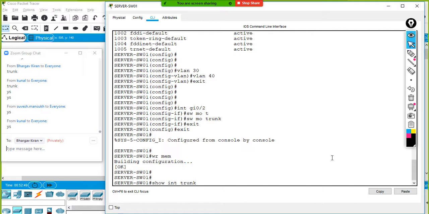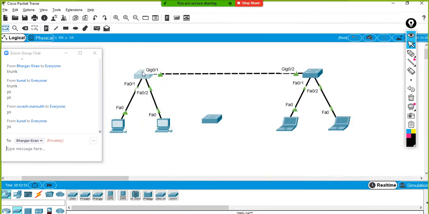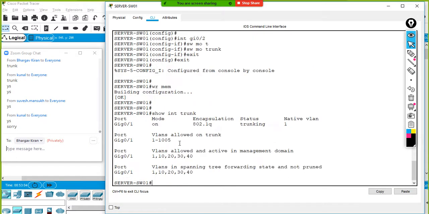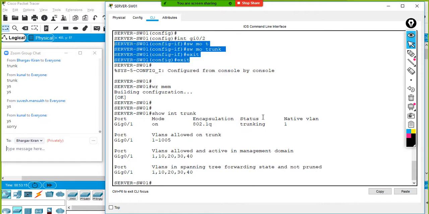Guys, whenever you type show interface trunk, I can see only one interface. Right now this port is not connected. No problem Kunal, I'm just trying to figure it out. If you see here, I can see only gigabit Ethernet 0/1. I cannot see 0/2. Why? Because that port is not yet connected, but you can still do the configurations. Everybody is okay or not? Say yes or no.